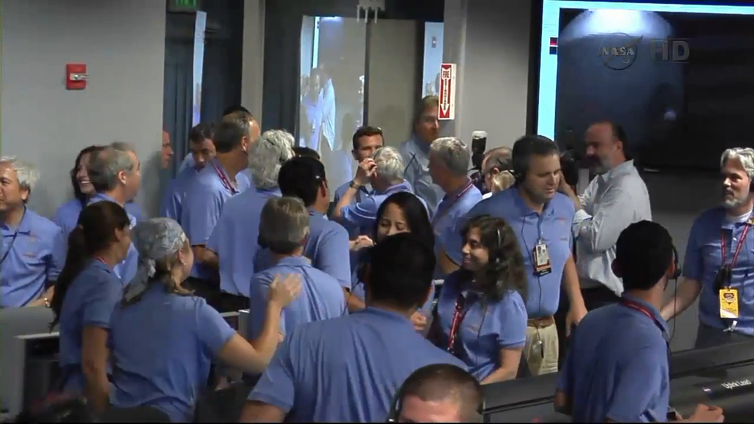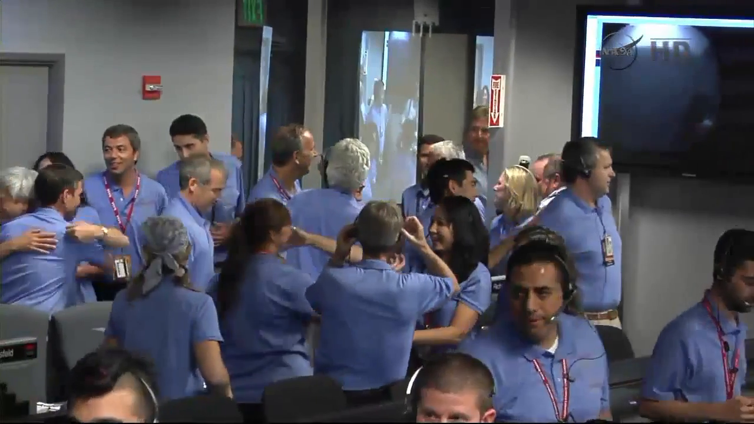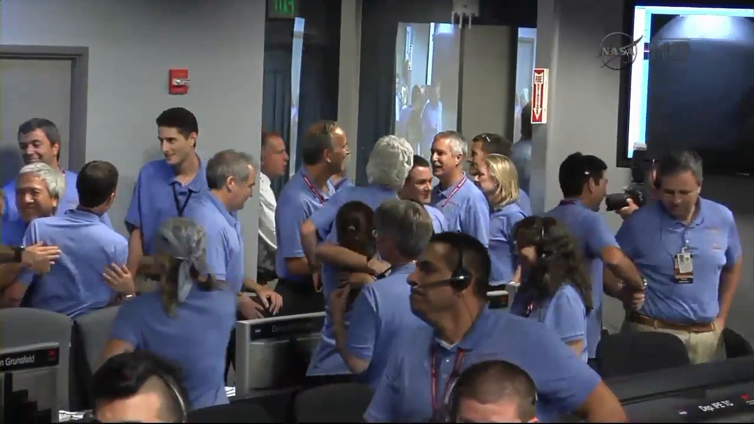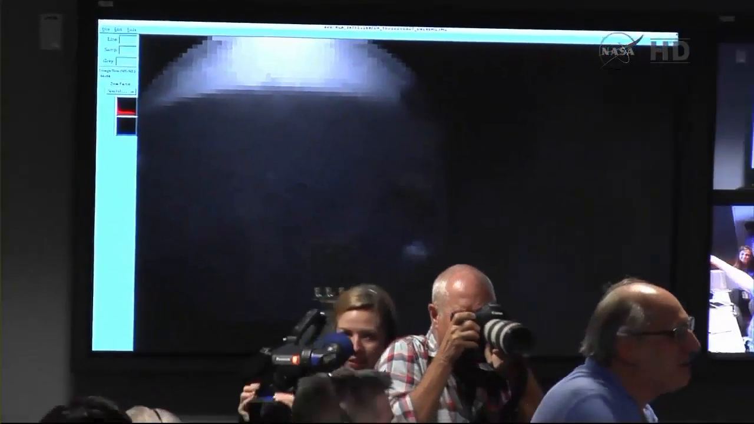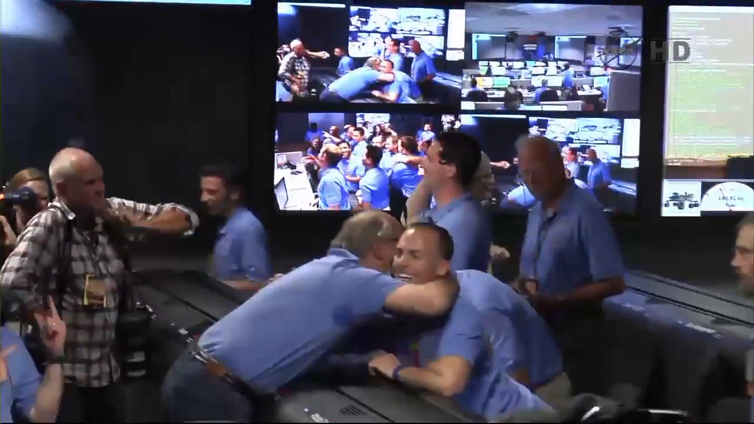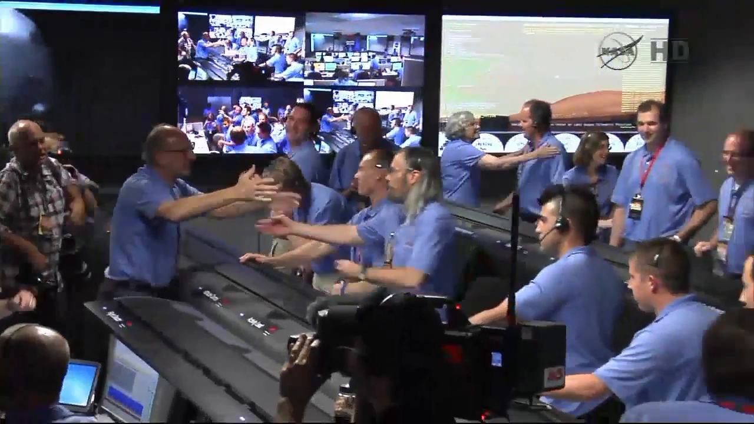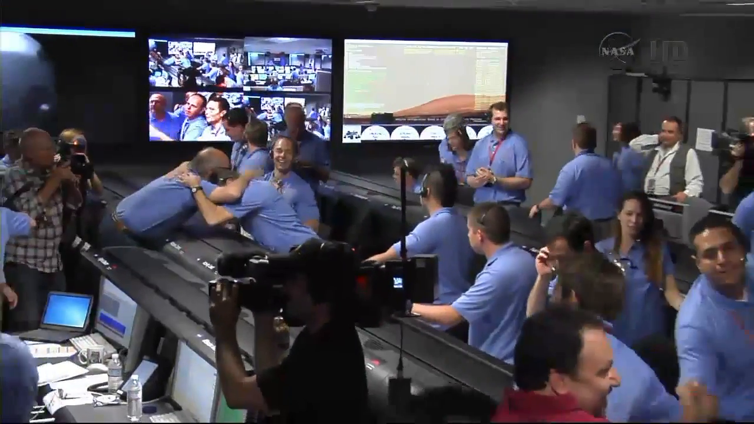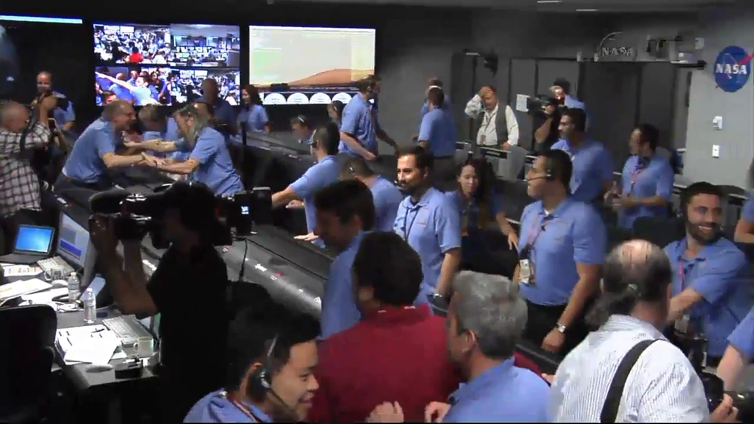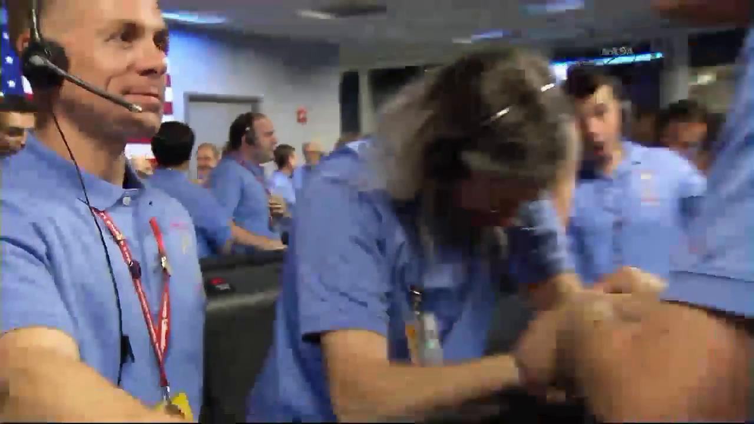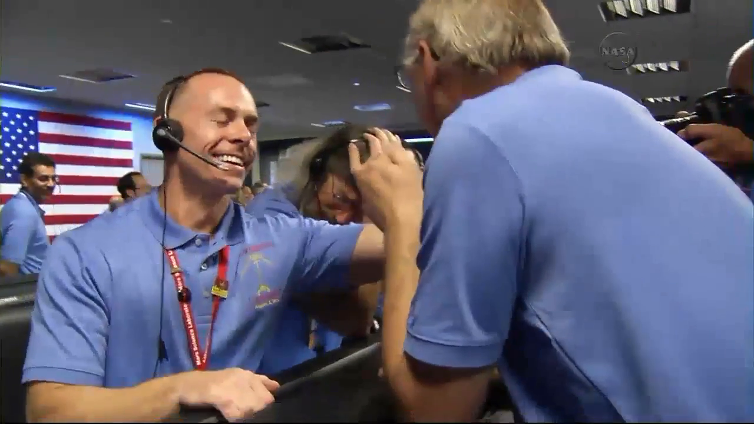So here we are. We're going to start. Okay. So we have landed at the time we thought we would, and we now have our first image. This is a 64 by 64 thumbnail, the front, a rear Hazcam image. You can see the shadow there. I'm not sure exactly what the orientation is of the vehicle, but we're looking through it.